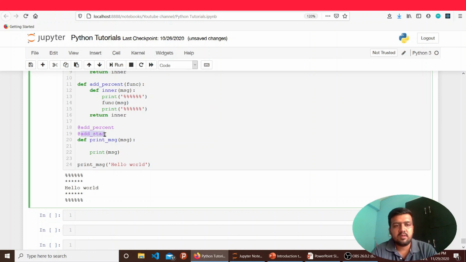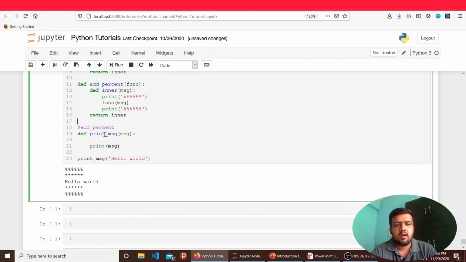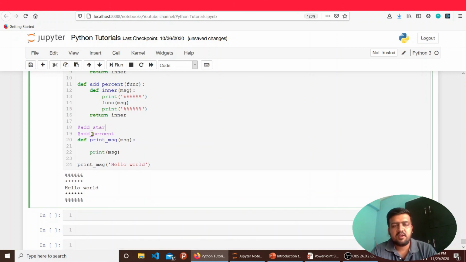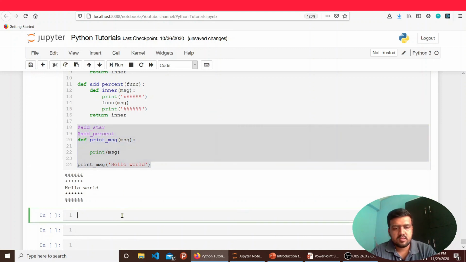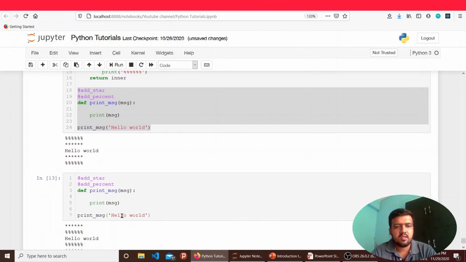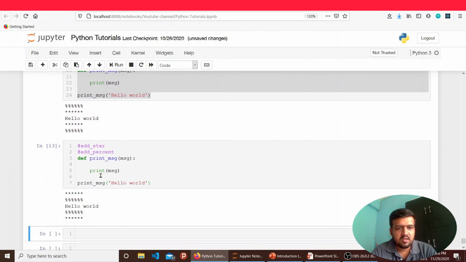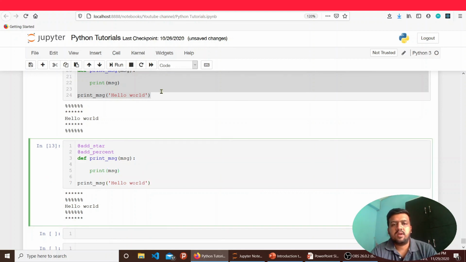So I can simply change the order and have a different kind of pattern. So this was the basic pattern. Let's put this into a separate cell and you can see the difference. Yes, you can see the difference. We have the star pattern here at the top, followed by the percentage pattern. So that's what essentially I wanted to convey.